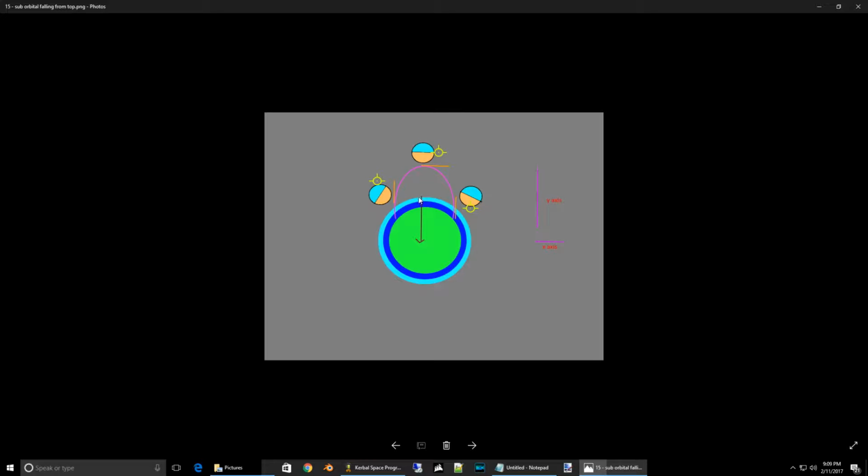So if this is the pull of gravity, here's the pull of gravity here, it can be displayed in a y and an x vector like that, whereas this one has no x vector, and I didn't draw the other side.